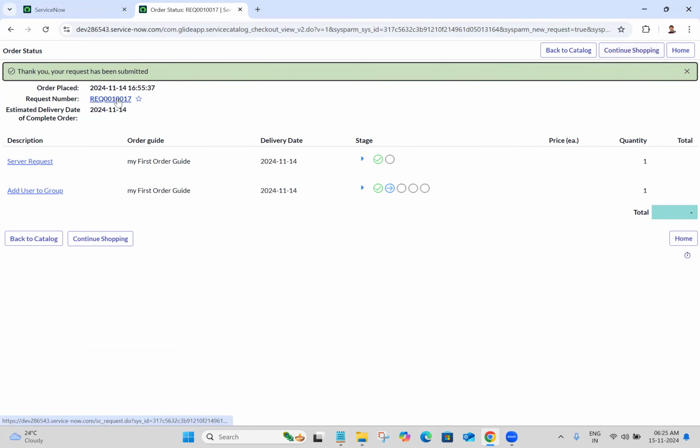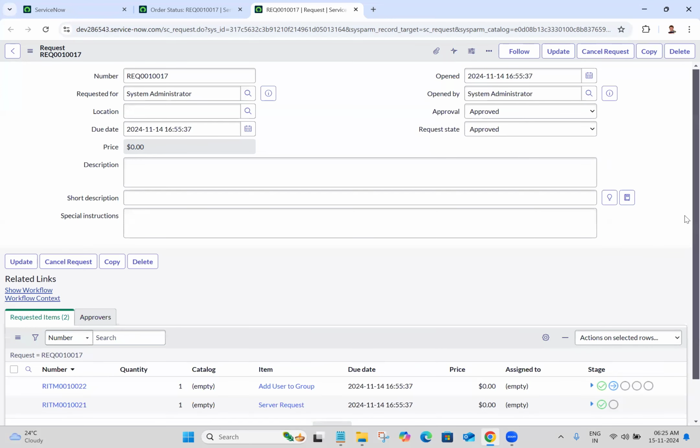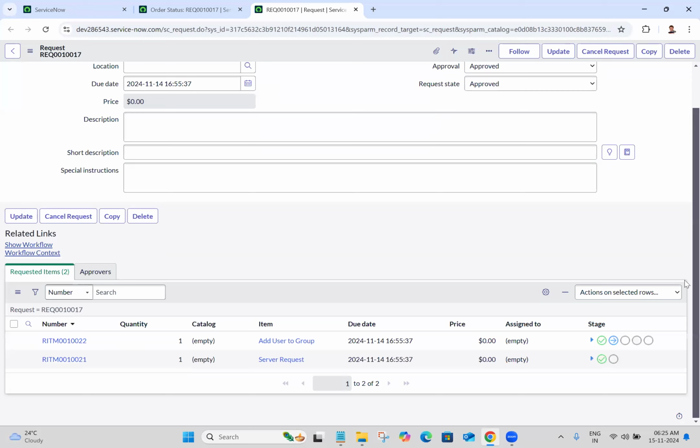Within the request, we have multiple RITMs. Okay. This is about order guide. If you have any queries, I may pause for one or 2 minutes. Please let me know.